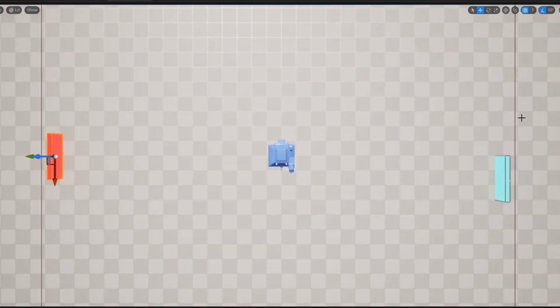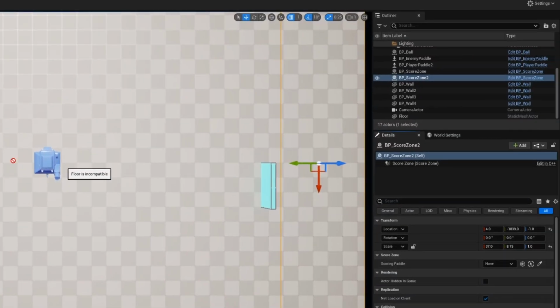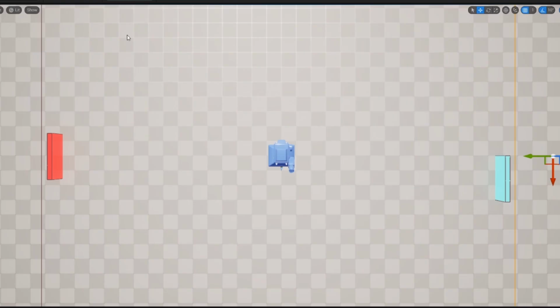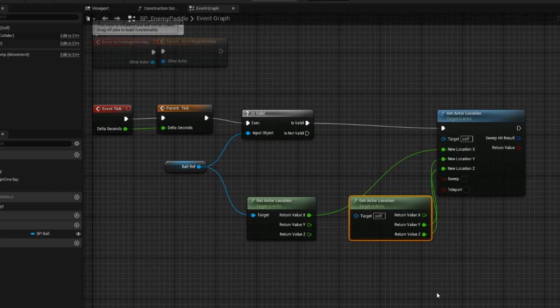Where it gets tricky is if I go to this score zone and I reconnect their scoring paddle to be our new enemy paddle, then look what happens. There is no way in the world I'm ever going to beat this paddle because it's able to follow along with the ball with computer-like accuracy and predictability. That's something that I'm just not going to be able to compete with. So let's change this so that instead of just copying the location, we are adding movement vectors instead. After all, I do think it's important that the player can actually beat the computer.